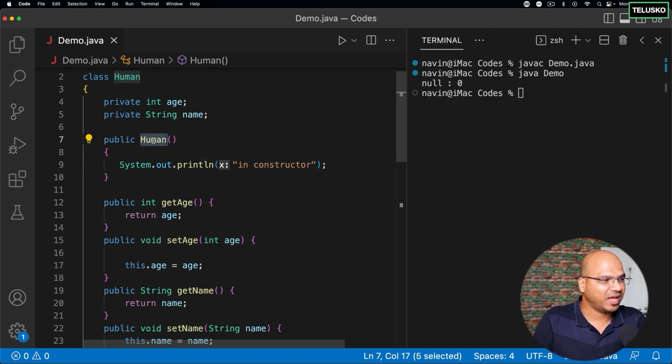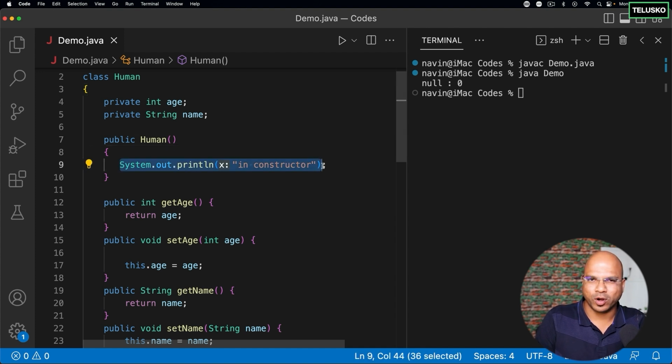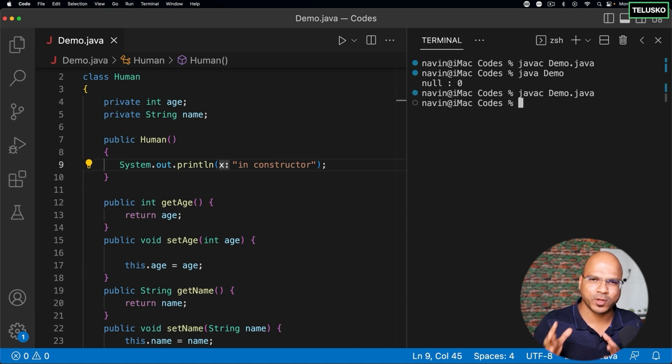The constructor will have the same name as the class name. A constructor never returns anything, so you don't have to mention int, float, or string, anything there. Just specify the access, which is public, and then mention the name, which is Human. And in this, you can do whatever you want. Okay, so I'm just printing "in constructor". So let me just try and compile. Compilation is done, there is no problem.